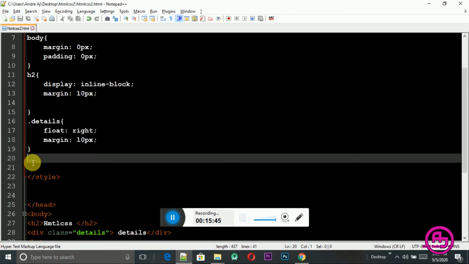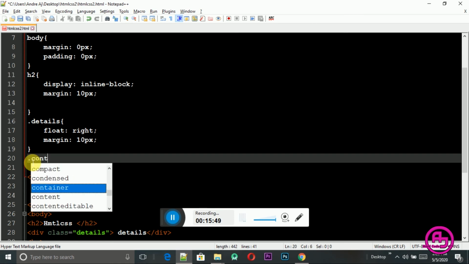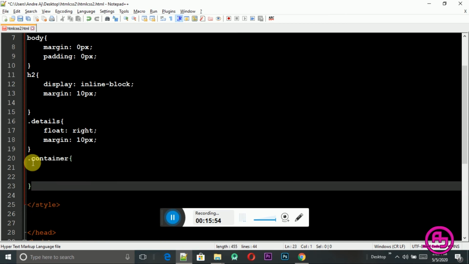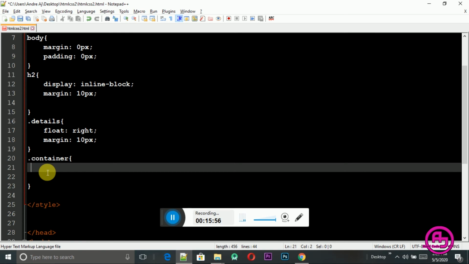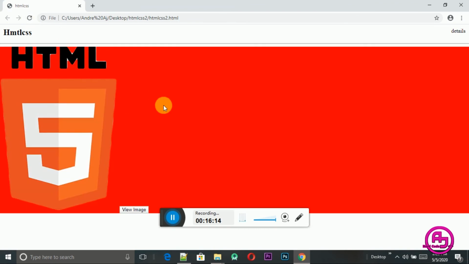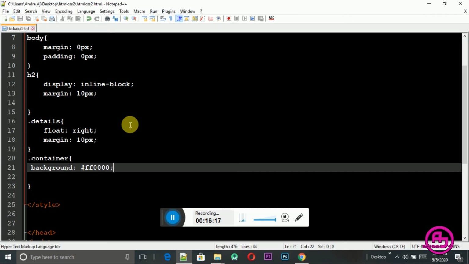The next thing to style is a container, a div container. So I'm just going to type container. I'm going to give it a background color so that you can see it. For the background color, I'm just going to type the color red, so that you can see it. Save, and then I go back to my browser and refresh the page. So this is what our container is.